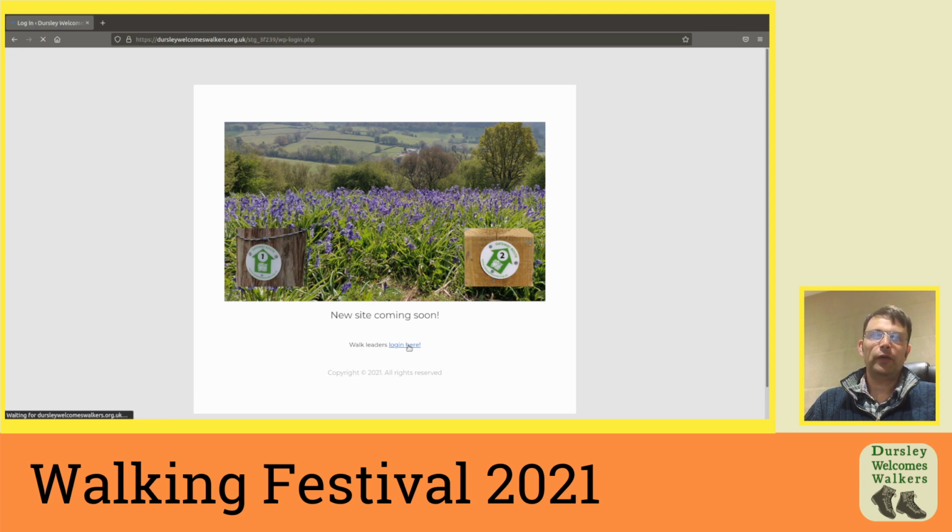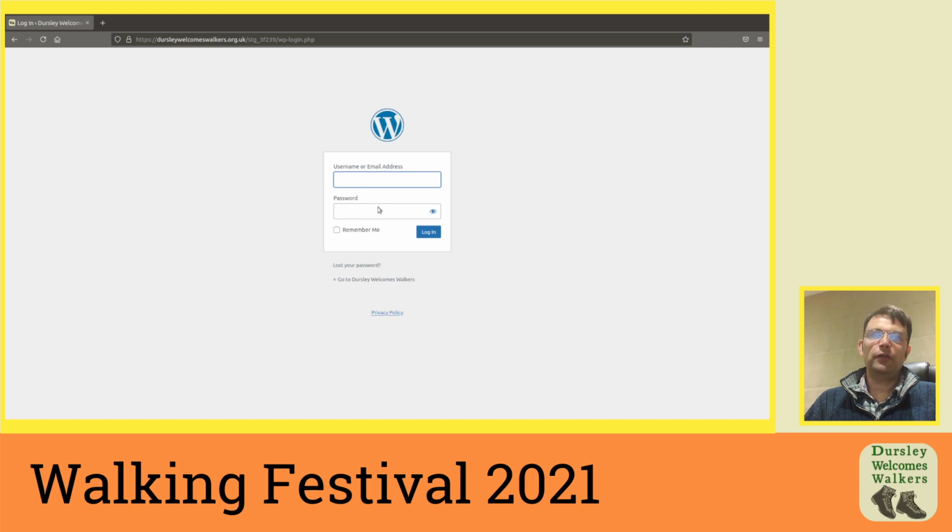So we'll be clicking the login link, and then you will need to enter your username and email address that was put to you in the email. So you'll put that in this box here, and then you'll press the login button.